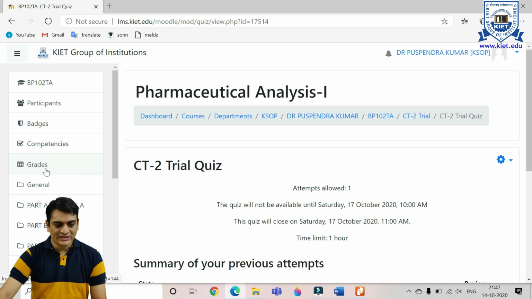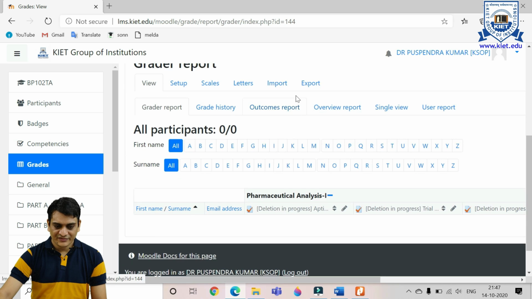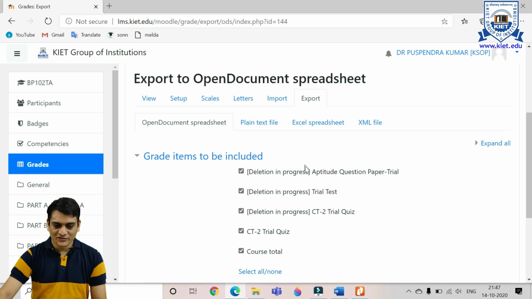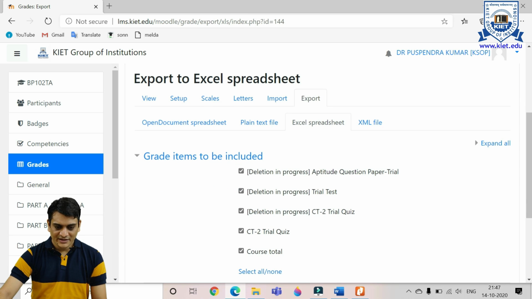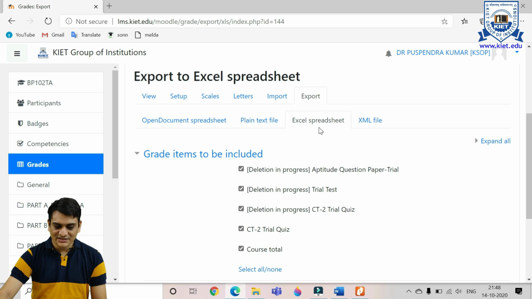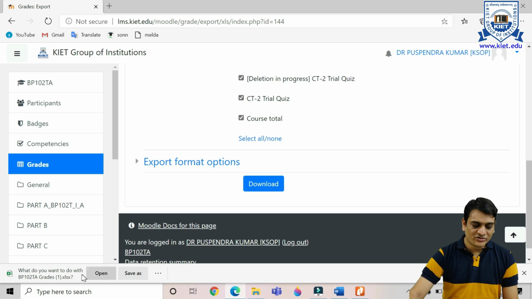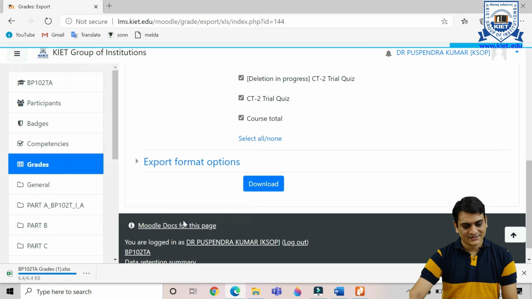Now if we want to import the grades or marks of the students, we have to click here on grades. Then we will select export. After selecting export, we will select Excel spreadsheet, and after selecting Excel spreadsheet, we will select download. After that it will be downloaded, and you can save this Excel sheet or spreadsheet on your PC like this.